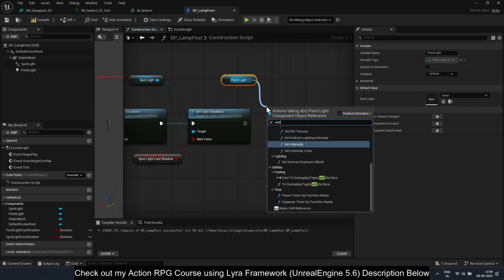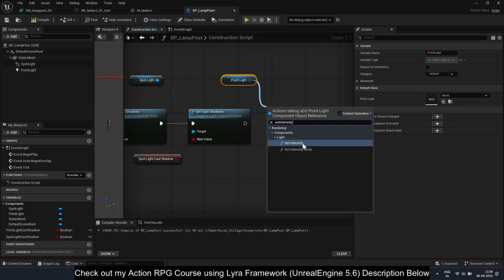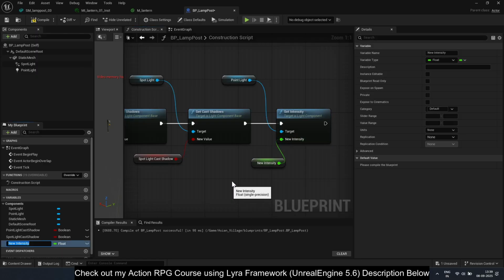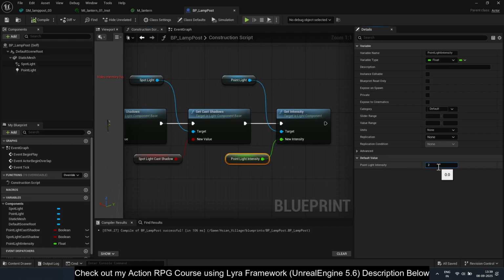Get point light and use the function set intensity. Promote the new intensity pin to a variable. Name it point light intensity. Keep the value as 2500.